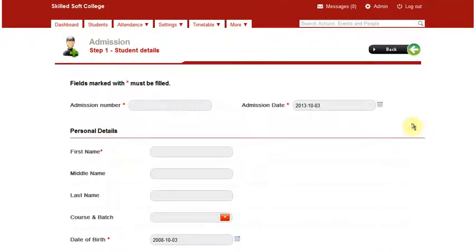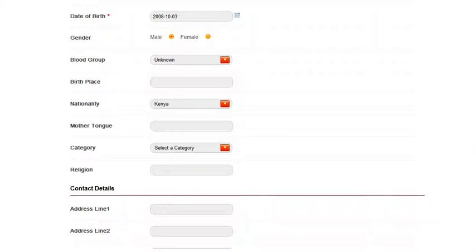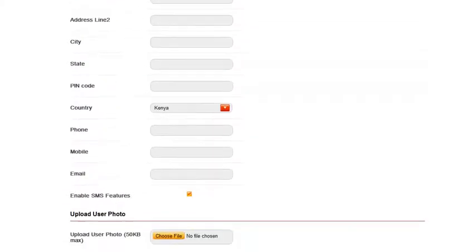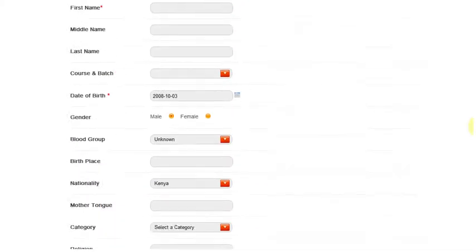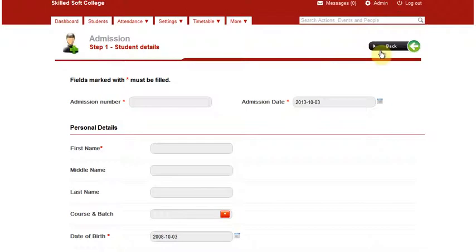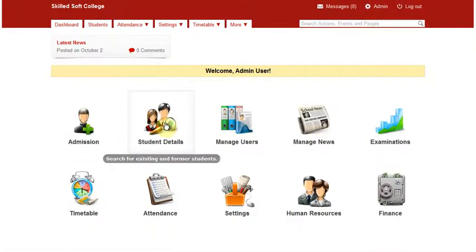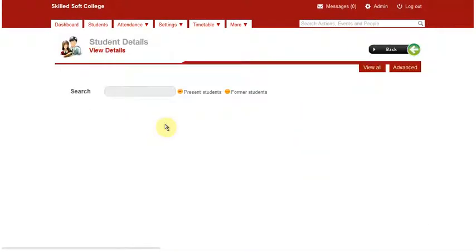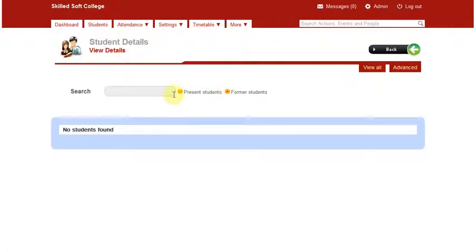As you can see, anytime you admit a student into school, you'd need to keep records of information about this student. So this is the section where you fill in such information, and once you do that, you can always check the student details via the student details module, where you can see if it's a present student, or you can even search for former students who were previously within the school. Back to the dashboard again.